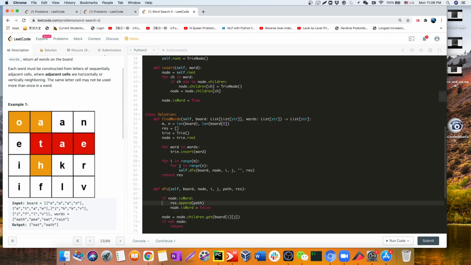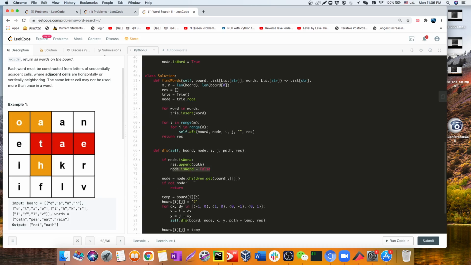All right. And we don't want to duplicate the word, right? So for example, we already know that EAT has already been formed. And if there's another EAT, we just don't want to record it. And we're just marking this one as false in the trie. So we just don't want to have a repetitive result. And once we have that, I think we should be good.